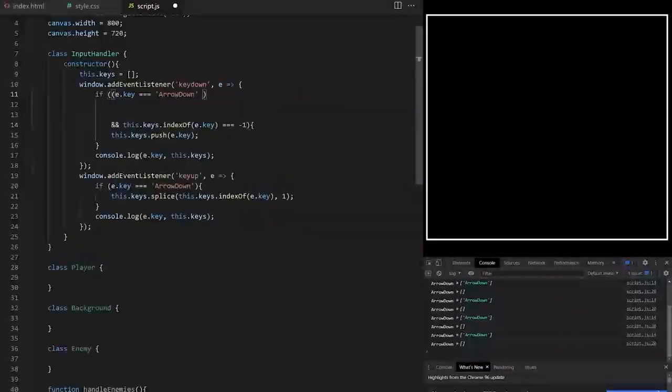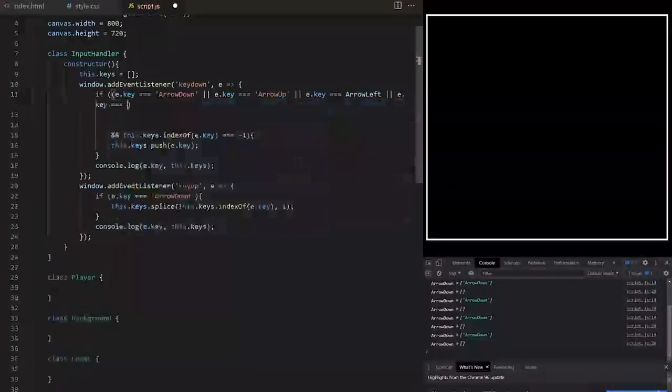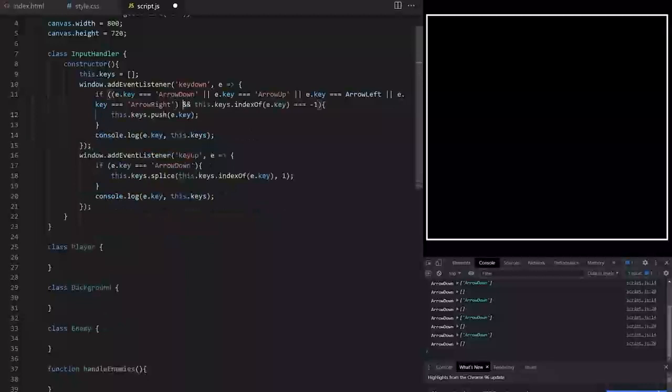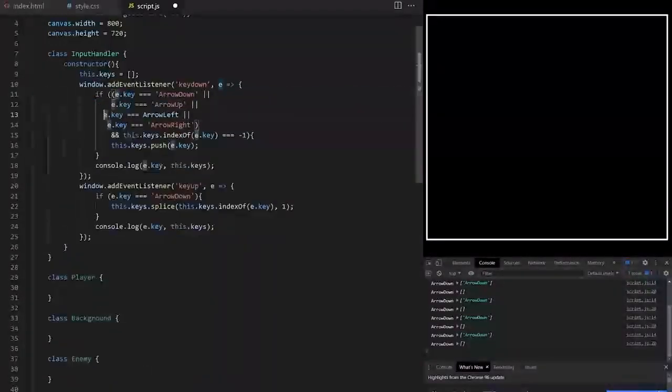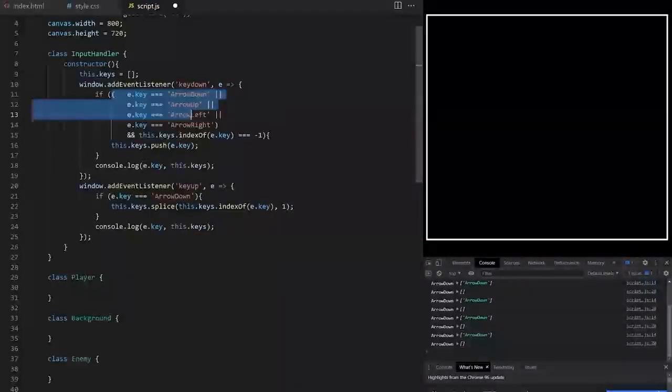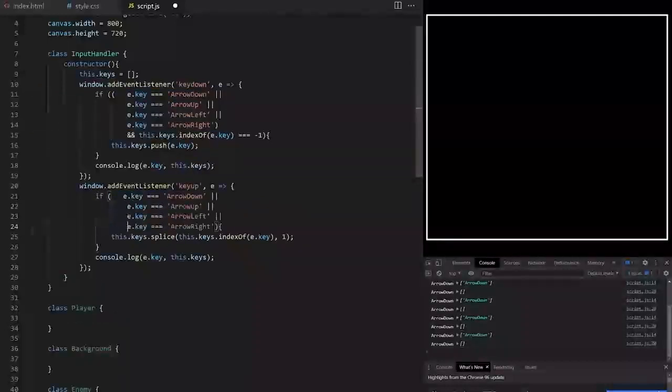Nice! Let's also listen for other keys using the OR operator. I start with arrow up. Then we also need to listen for keydown on arrow left and arrow right. I'm gonna break this down on individual lines for clarity, and I use the tab key to make them vertically aligned. Be careful here not to forget a bracket, otherwise the code will break. I will also listen for the same 4 keys inside the keyup event.